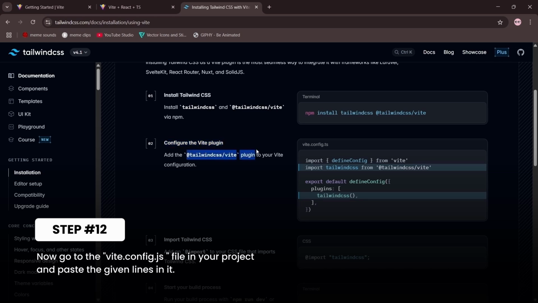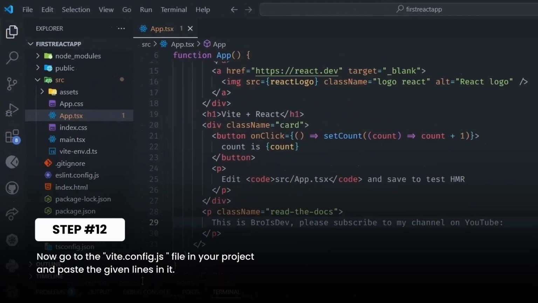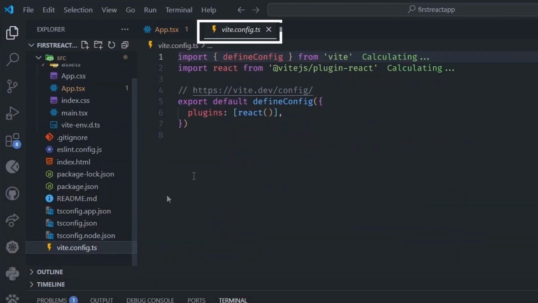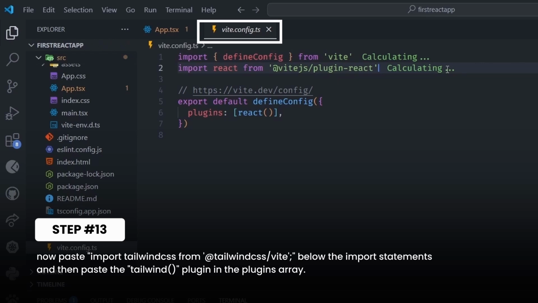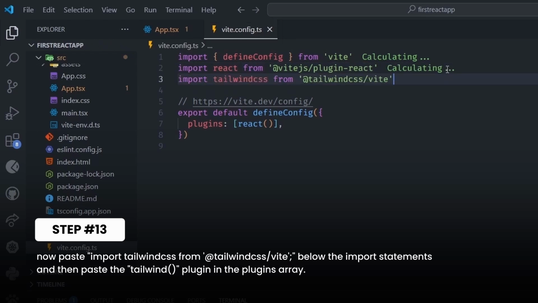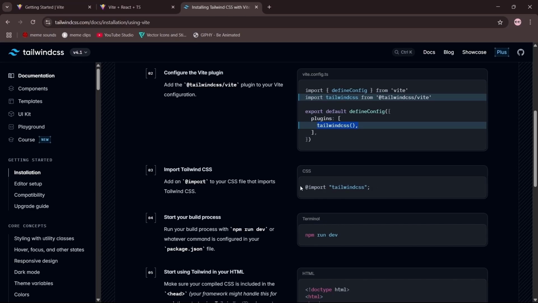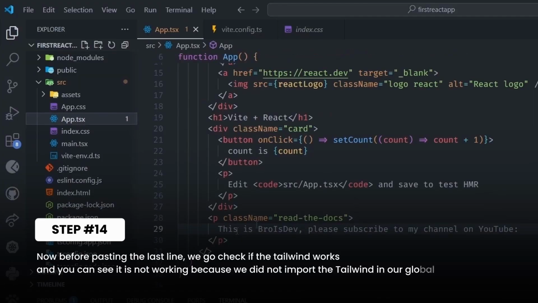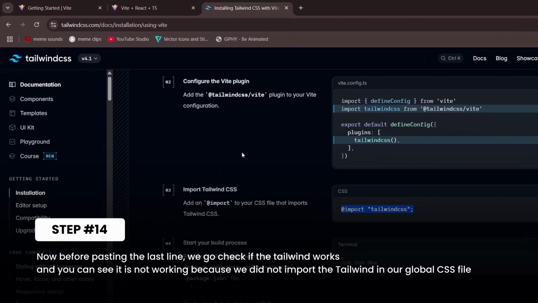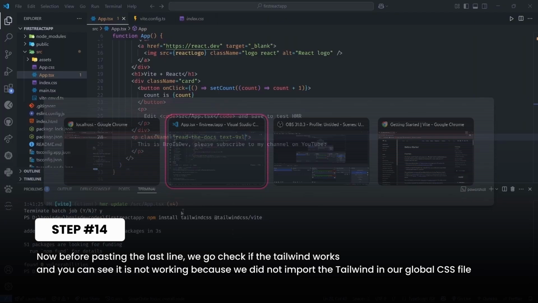Once that's done, go back to the Tailwind docs and copy the config snippet. It sets up the paths where Tailwind should look for class names. Paste it into your vite.config.js file. Before pasting the @import tailwindcss, just go to your App.js and check by adding the text 9xl in the class name. See, nothing works.